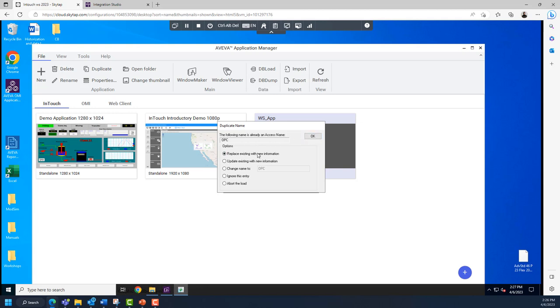Obviously some of the tags already exist and they're duplicate names. So it's going to ask me whether I want to replace them or update the existing with new information.